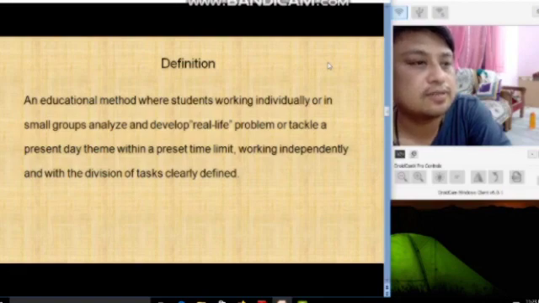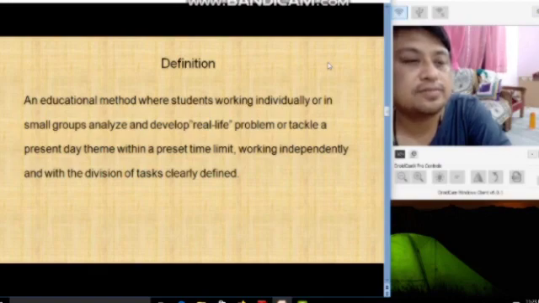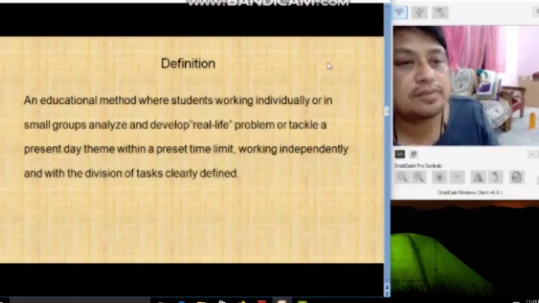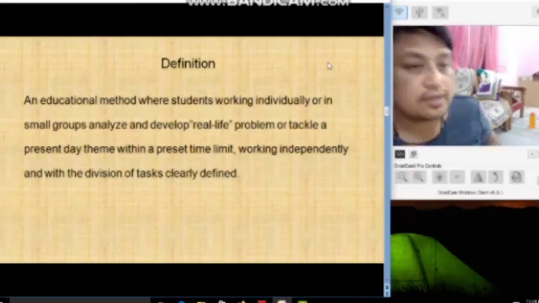Let us see what definition I prepared at that time. An educational method where students working individually or in small groups analyze and develop a real life problem or tackle a present day theme within a present time limit, working independently and with the division of tasks clearly defined. It is not mentioned where it has been taken from, but obviously a reference might have been taken at that time, but a separate quotation has not been mentioned here.